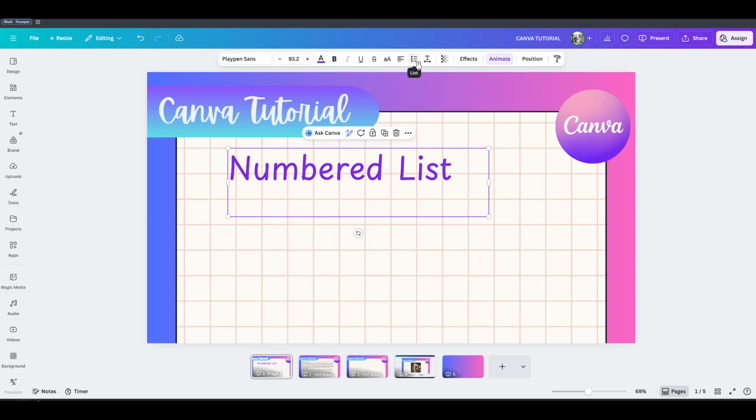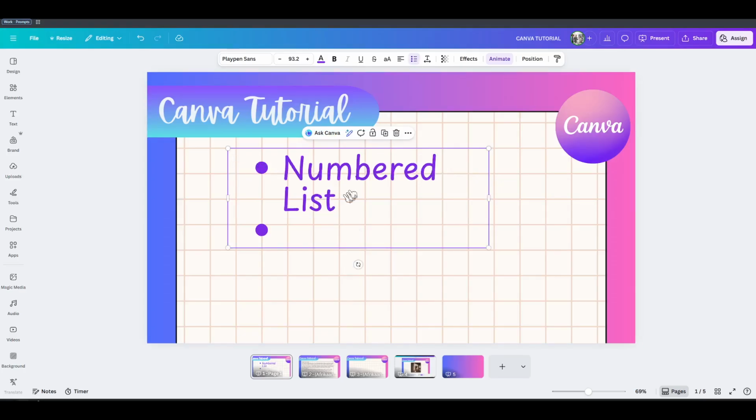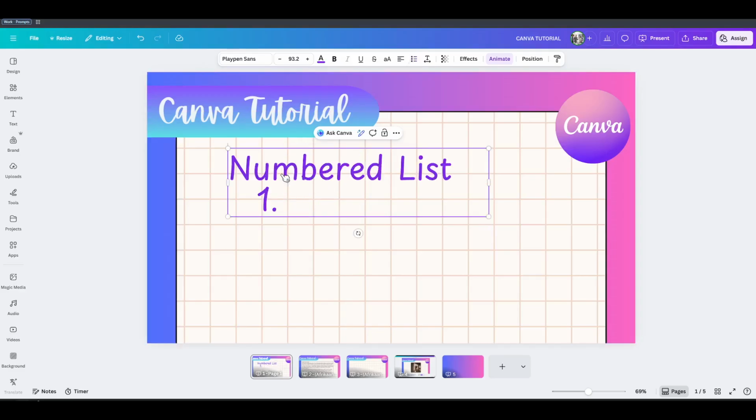Click the list icon once and it will turn your text into a bulleted list. That's great for simple dots, but we want numbers. Click the same list icon again and Canva will switch it to a numbered list. You'll immediately see a 1 appear next to your first line.